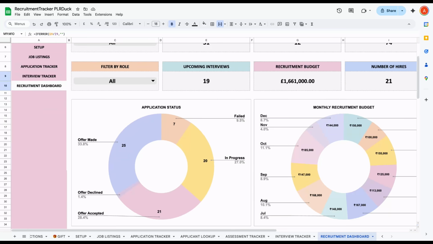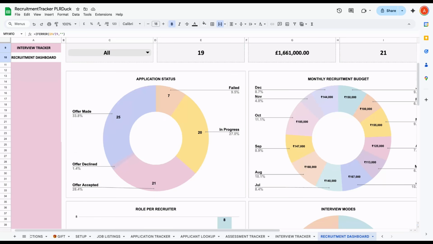Below this, we have some different graphs. With the application status, what is the difference? We can see 20 applications are in progress, 21 offers accepted, then we have 1.4% of offers declined, then 25 offers have been made, and next, 7 have failed.